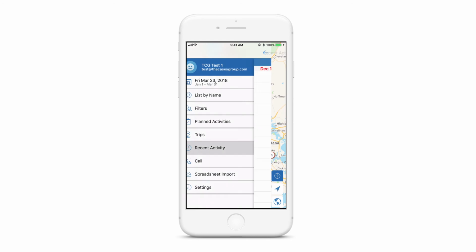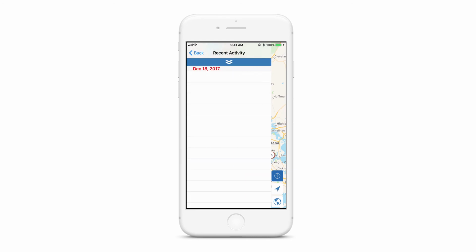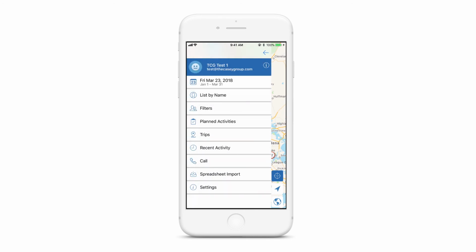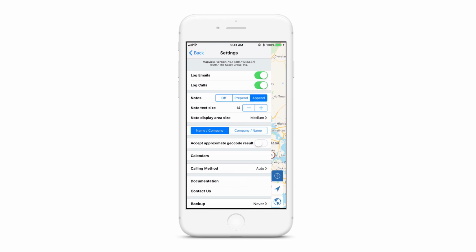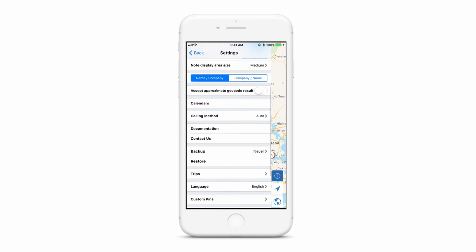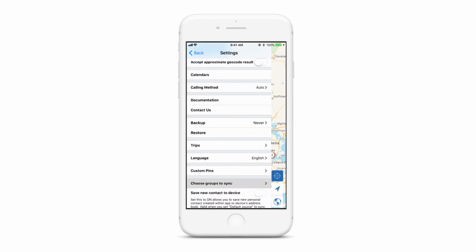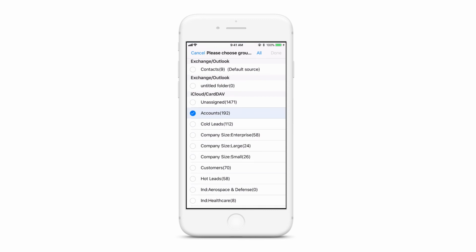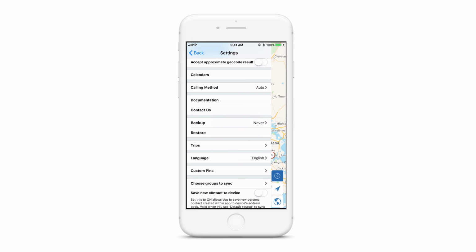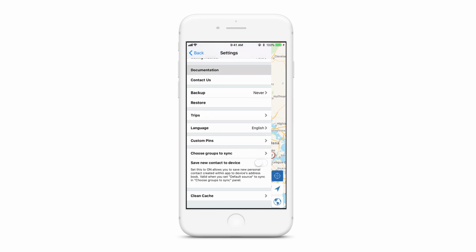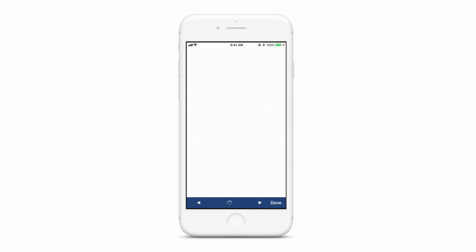Next is Recent Activity, where you can see all your completed tasks and appointments. Last is the Settings menu, where you can import or remove contacts and set up your app preferences such as language and calendar syncing. Here, you can also view more support documentation on our website or quickly contact our app support team.